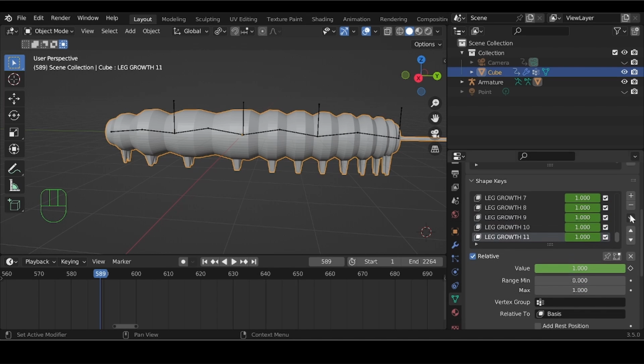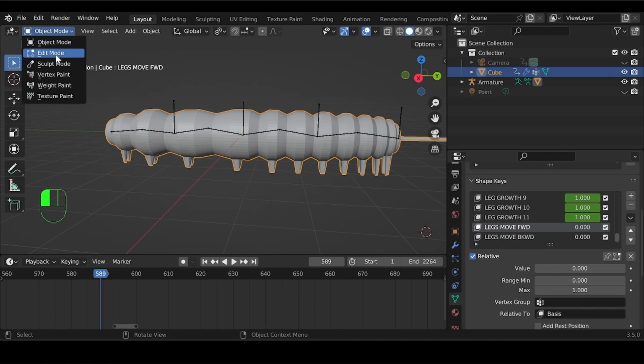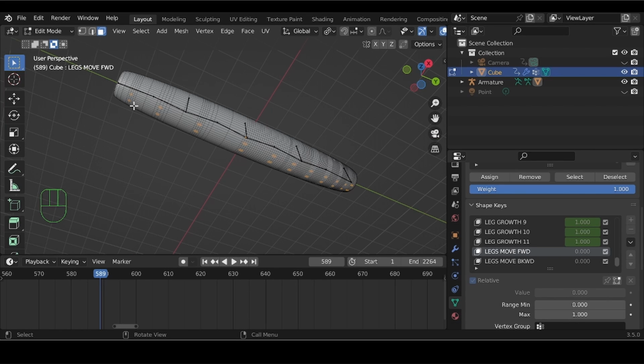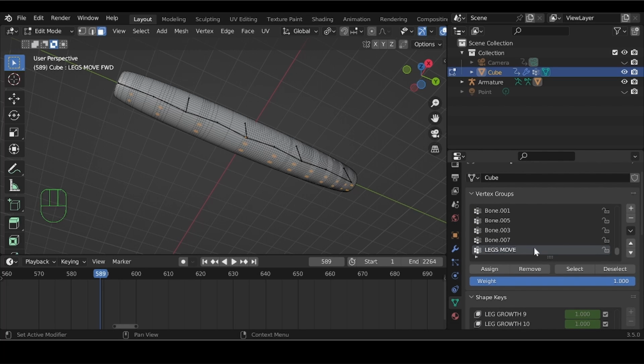I'll also add 2 shape keys and rename them to legs move forward and legs move backwards. Legs move FWD for forward and legs move BKWD for backward. I'll now go into edit mode. The groups of faces that make up the pairs of legs are already selected. So what I'll do is go to the vertex group panel, make sure legs move is selected and click assign.